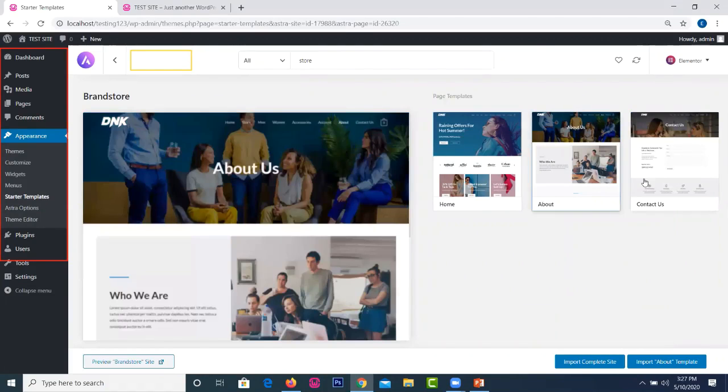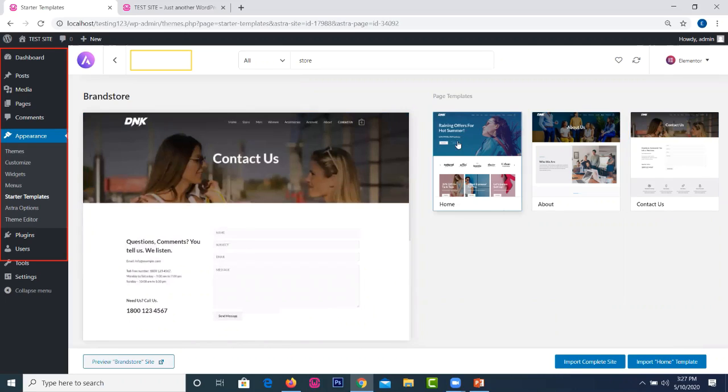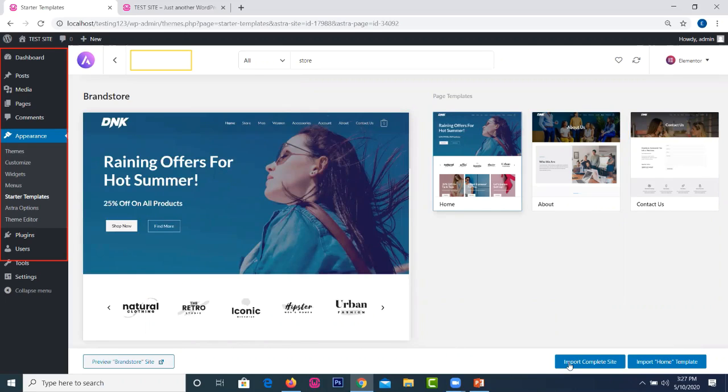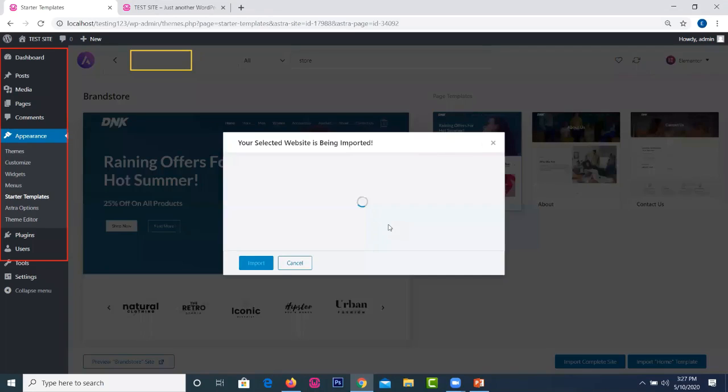Okay, this is how it looks, the about us, the contact us page, and so on. From here we can build so many things. So we can just pick this one. Import complete site, or we can import just the home template. But let's import the complete website and see what we will get. So we'll go import complete website. Then it will tell you these are the things it will need.